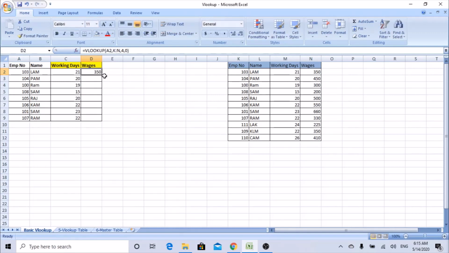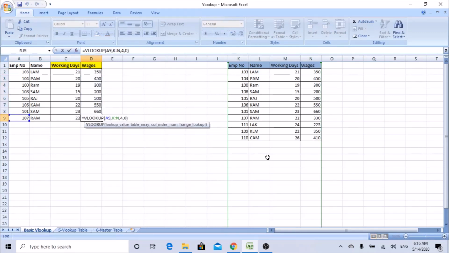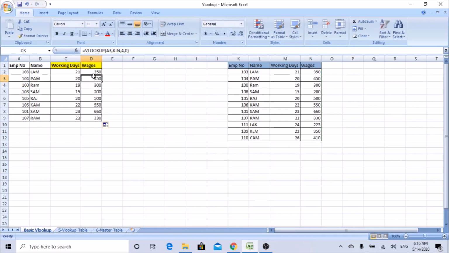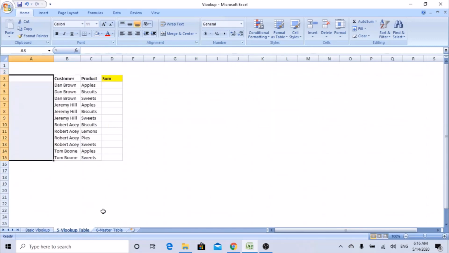Click OK, drag the formula down. Now you can see because the range is full, it is not moving, so no issue. The value is picked here. Very simple, but always keep in mind that you need to find the unique column before putting a VLOOKUP, right? Let's move on to the next tab.